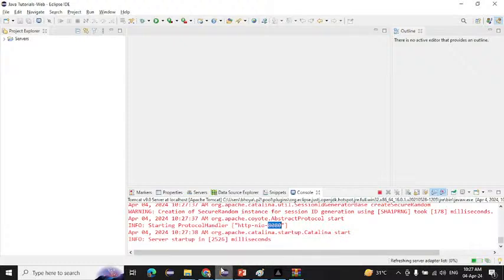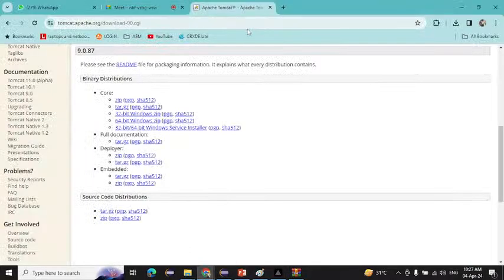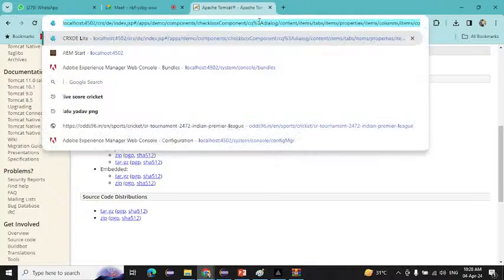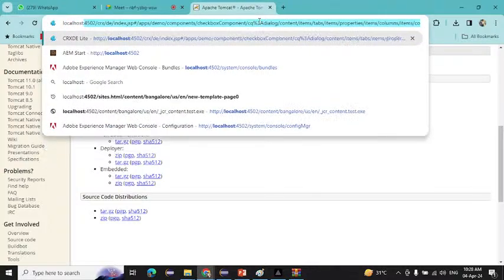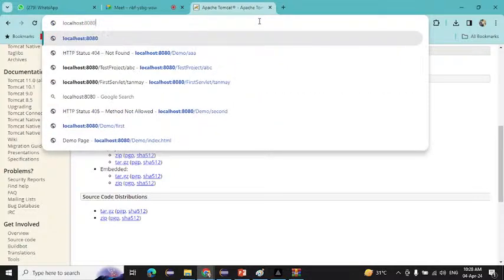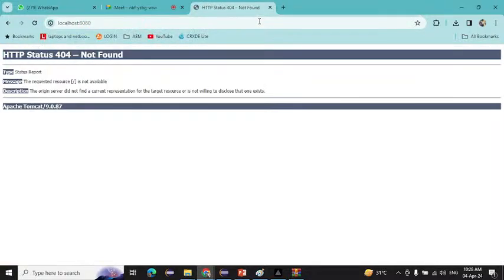What we need to do? Simple, we have to come here, and if I want to check whether our server is started or not, simply type localhost, then colon, then 8080, and click enter. If you are seeing a page like that, it means your server is started.